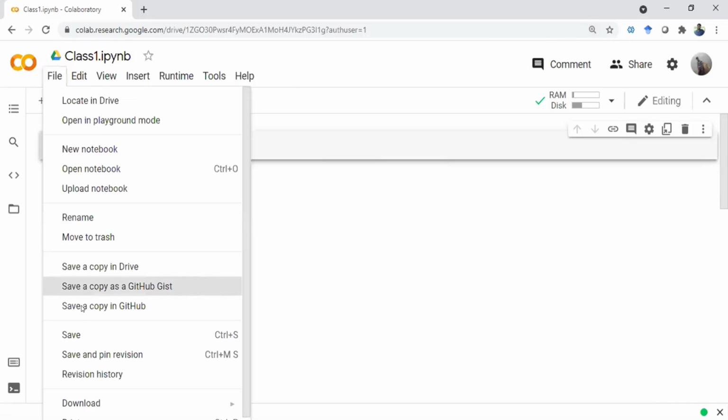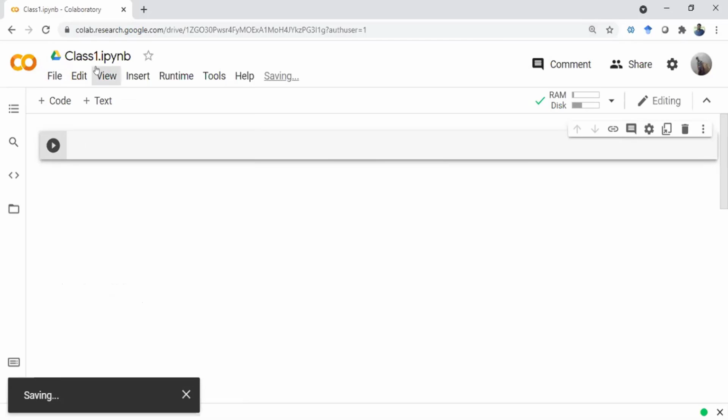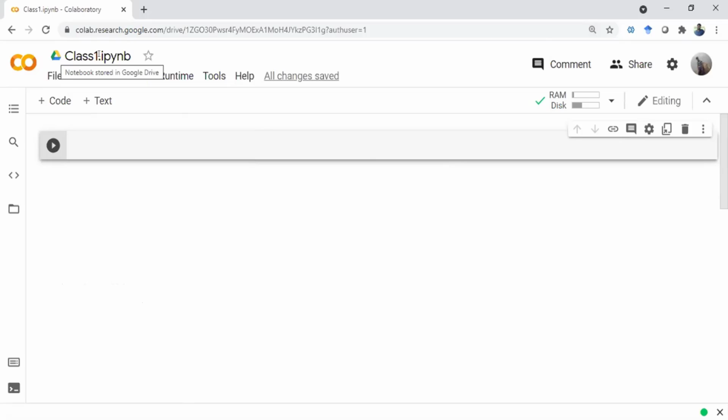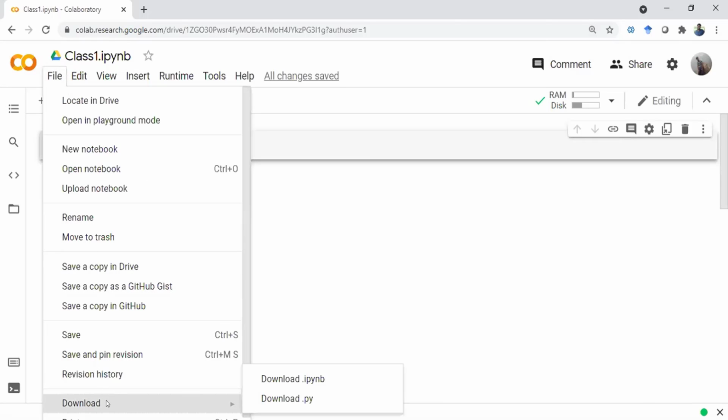And once that is done, you can save it so that this class1.ipynb will be there in your Google Drive. You can go and download it at any point of time. If you want to download, just click on File and Download. And within Download, you get these two options, right? One is your IPython notebook file, and the other one is your .py file. So .py is the general normal Python file.